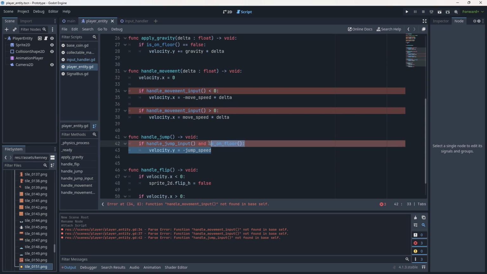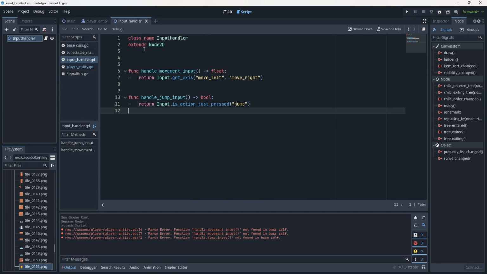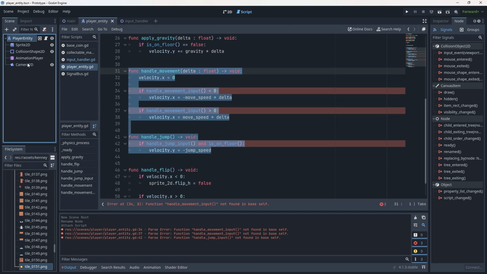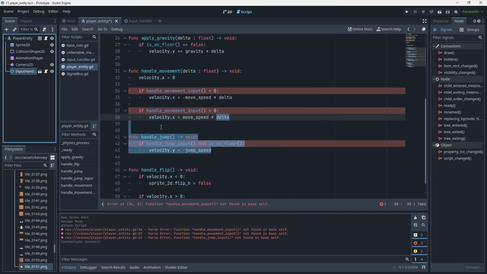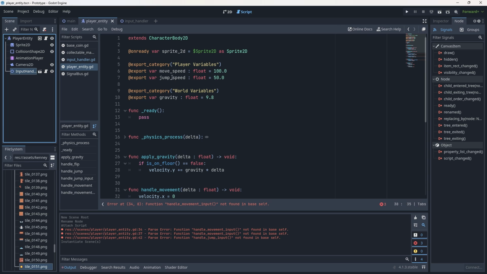Well, that's because these specific inputs here, we don't have anymore. We don't have the handle movement or handle jump input, right? Which means we now need to figure out a way of getting this to function just with the input handler as its own thing. So to do that, we're going to go to player entity. We're going to hit Control Shift and A. We're going to add the input handler. Now I'm going to hit Control S and save.